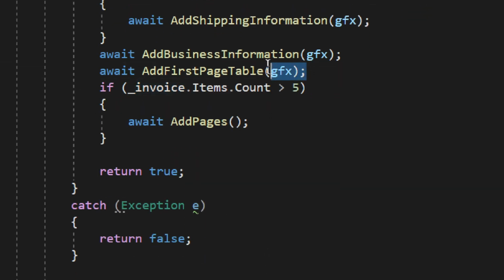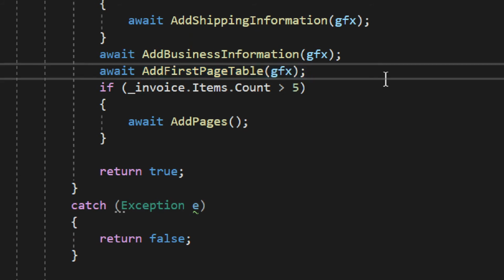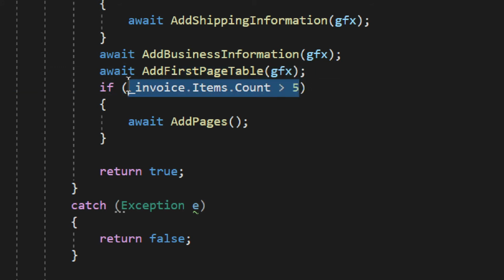First of all, we have add first page table. The items are in a table and we will be adding them into tables. But if we have more than 5 items, and we check for that right here, we will move that into the next page, because obviously it will never fit into one page. All the items, if you have 50 of them, they will never fit in one page. We need to move into the next page, and this is what we do.